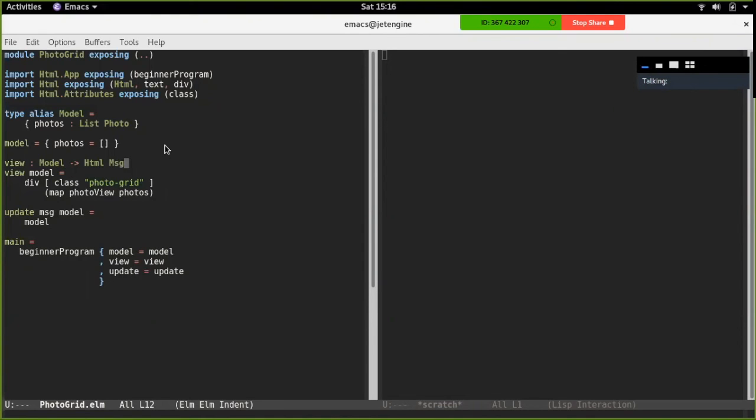And message here is the message from this particular view. This ties into updating and the controller stuff I was mentioning before. So this view function, we accept the model. We're going to output a div. It's going to have a class photogrid, and then we're going to map photo view on photos. So right away, you can kind of see something is wrong here. Where did the photos come from? So we need to do this. So we can access photos from the model record. So this is all pretty straightforward.